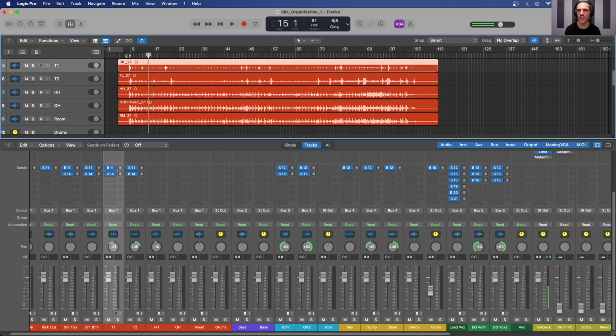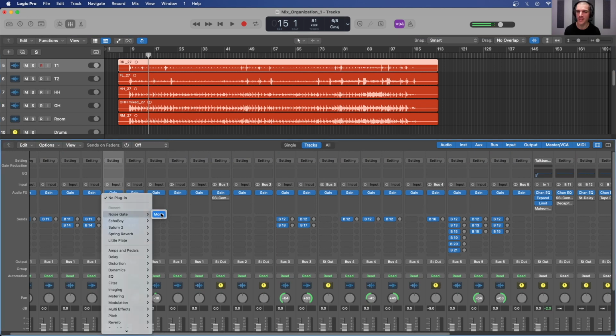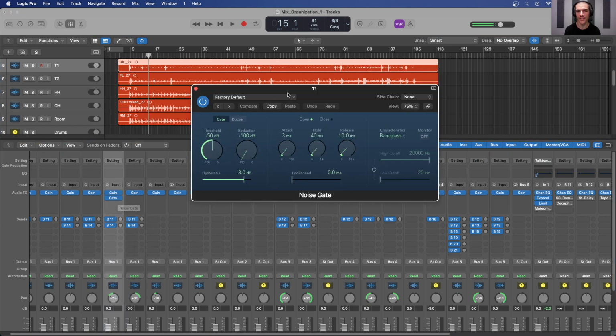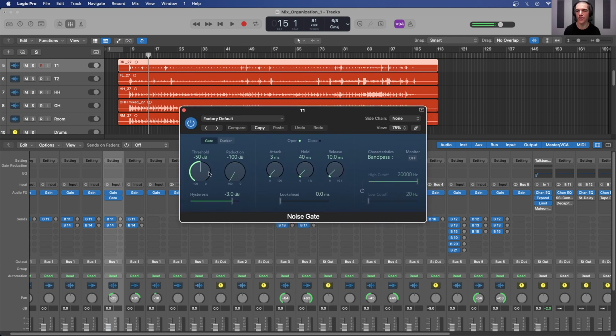I've seen other engineers use volume automation to bring up these tracks when the toms are present, and then to bring the volume back down when the toms are not present. And I've also seen the classic noise gate, where you can input a noise gate. In this case, this is the stock Logic Pro noise gate, and adjust the settings so that when the tom hits, the audio in the signal will be strong enough to open the gate, and when the toms are not playing and there's just a bunch of bleed from the cymbals and the snare, then that will not be enough to open the gate and the track will effectively be muted.